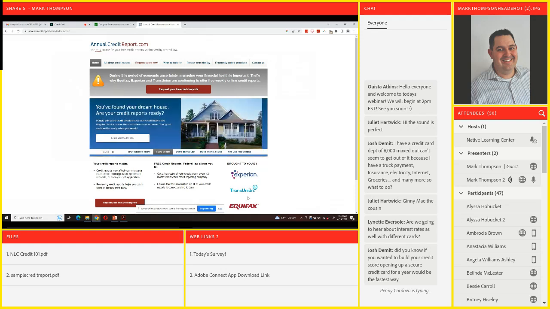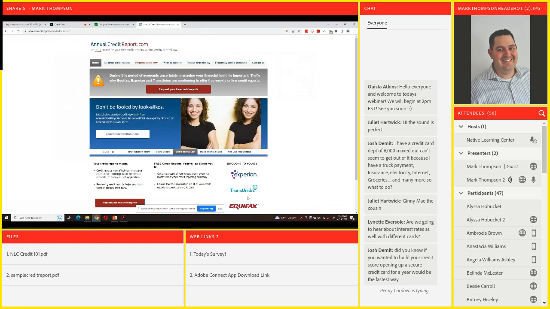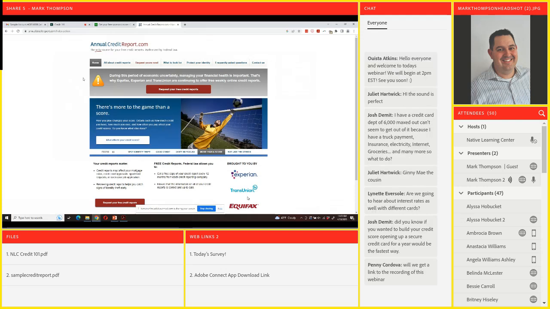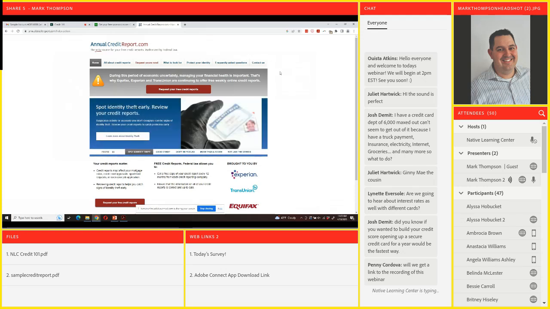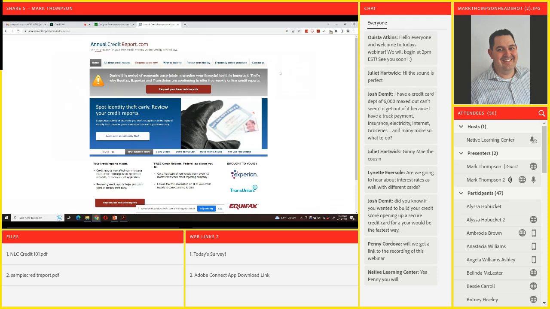So you could come in and log in and get your credit report, but it would only be one time per year. However, since COVID happened, I don't know if it's the federal government or the bureaus, but they have really loosened the rules on how often you are able to get a credit report. And if you look up here on the top box, it says, during this period of economic uncertainty, managing your financial health is important. That's why Equifax, Experian, and TransUnion are continuing to offer free weekly online credit reports.